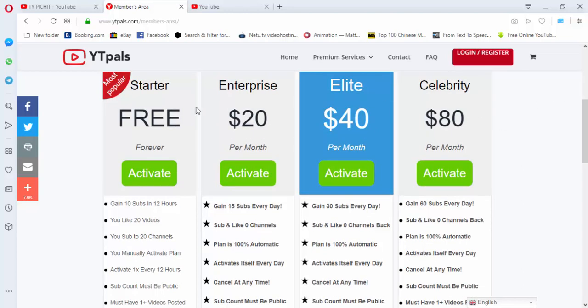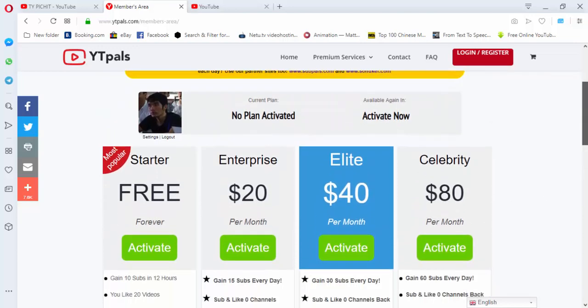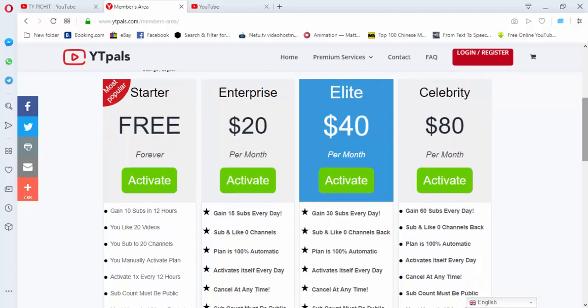Or if you don't want to get free, you can go to package Enterprise, Elite or Celebrity. You can get 20 subscribers every day, 30 subscribers every day, and 60 subscribers every day. You don't need to do anything, just have one video posted. Account must be public, and click on activate and pay to the company, and you can get the subscribers every day that you have to achieve.